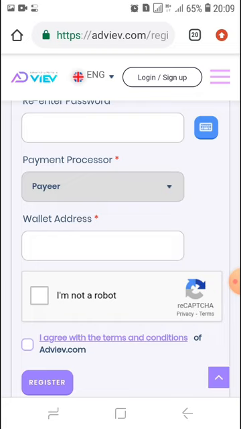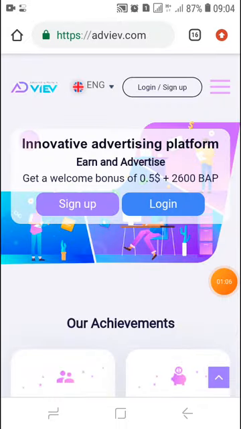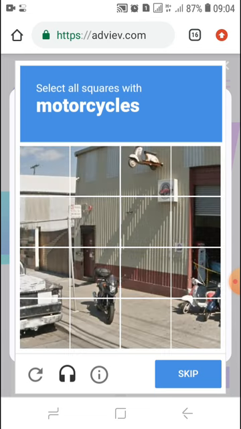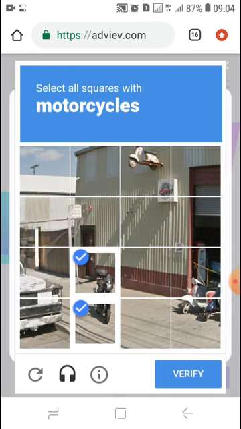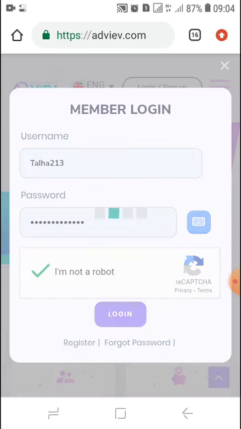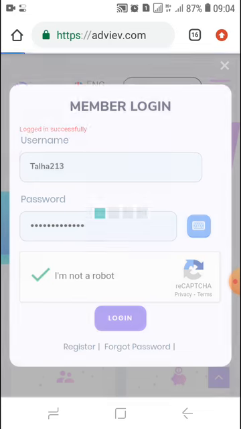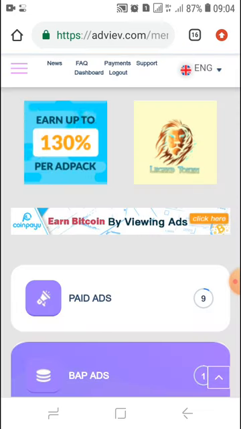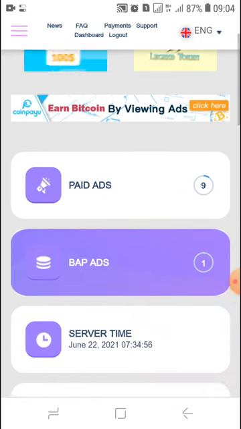After that this window will pop up and click on login, and I have saved my details. I am clicking on I am not a robot and filling reCAPTCHA and click on login. I'm logged in successfully, and there are paid ads and BAP ads.